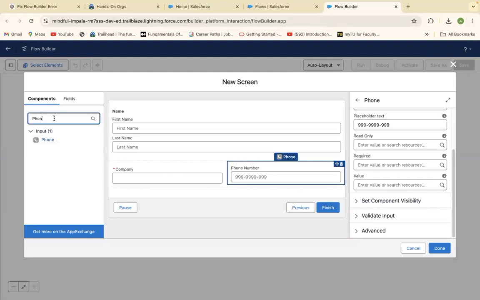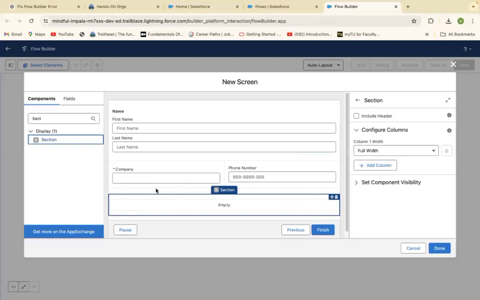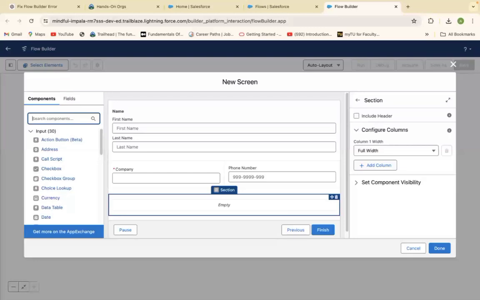And the next one I'm going to do is let me add another section. Let me add another section to it. This section now I'm going to call this one, I'm going to make this one lead source and also lead industry and lead status.